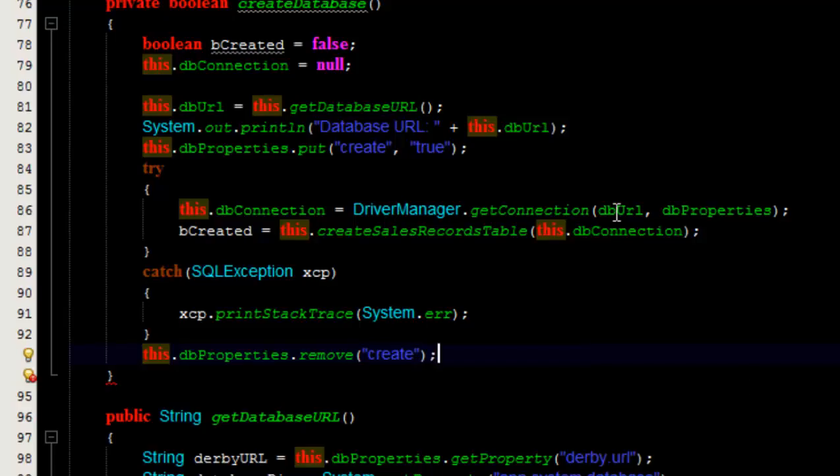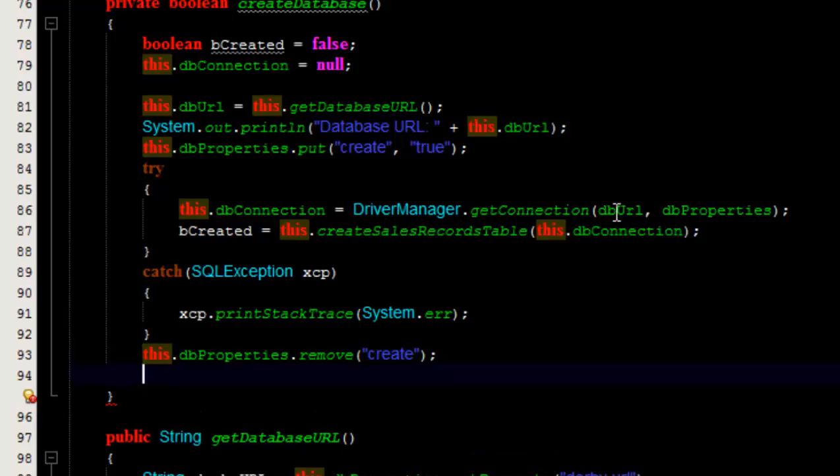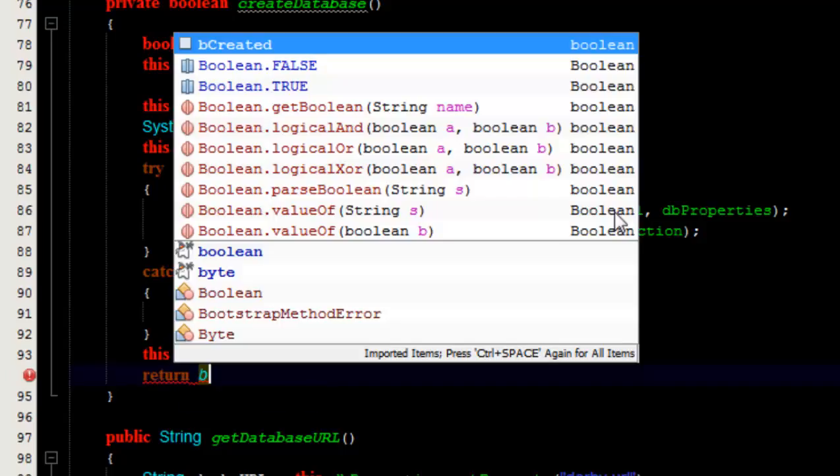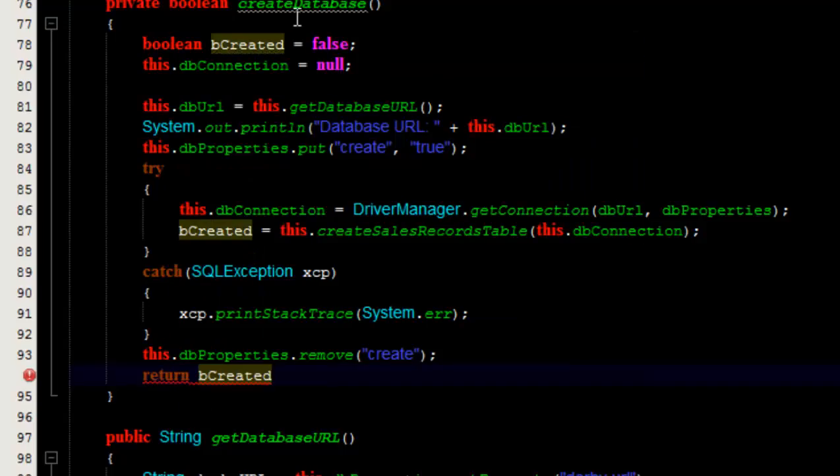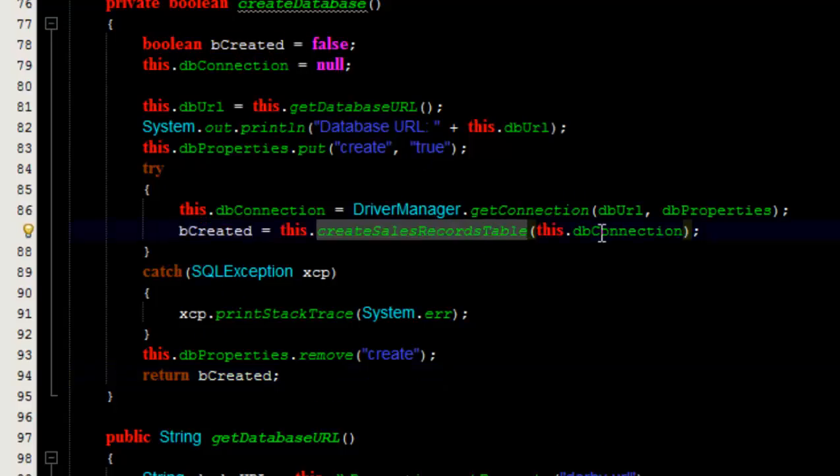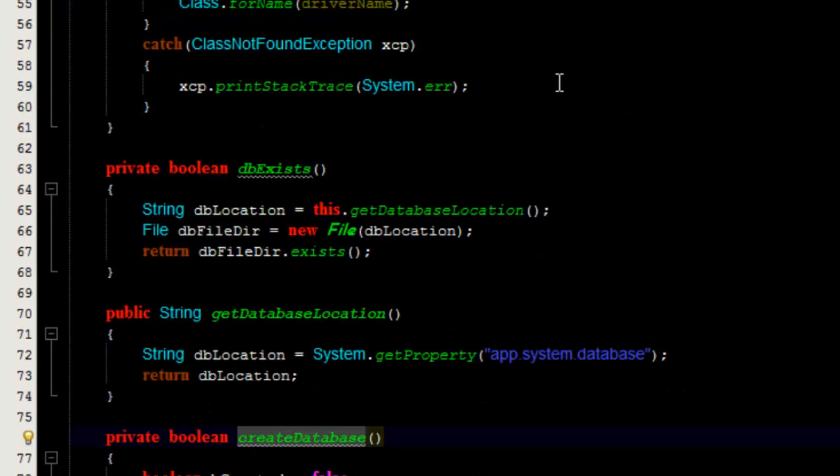We're gonna remove that property, and finally, we should return the bCreated variable that was declared above, which in this case is gonna be true if this is successful. Okay, so that's how we're gonna create the database. So let's back it up.